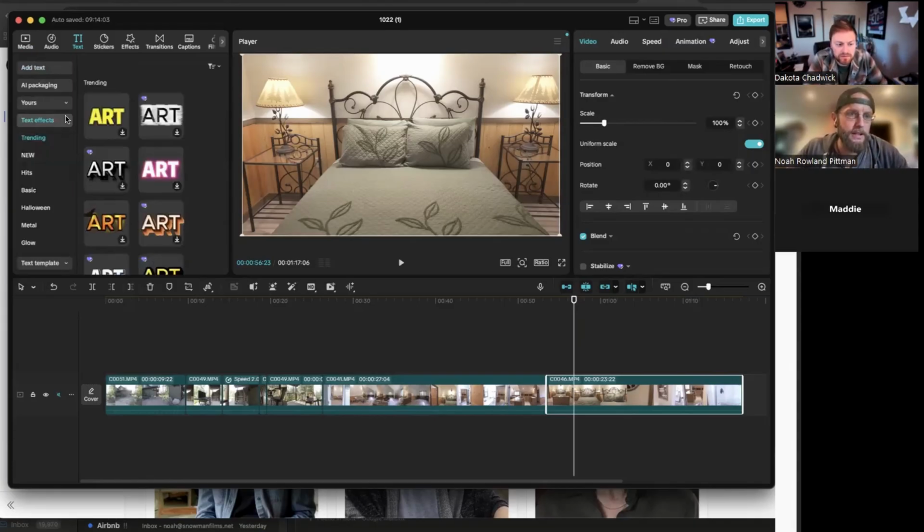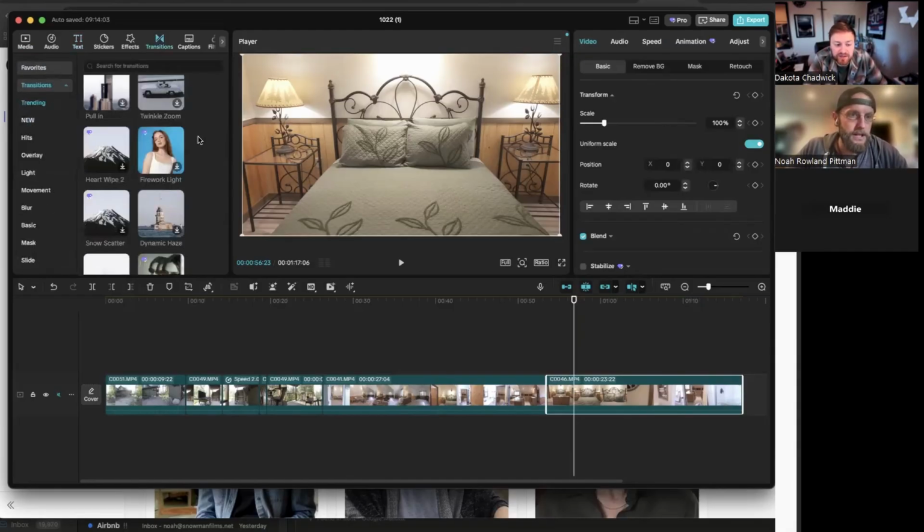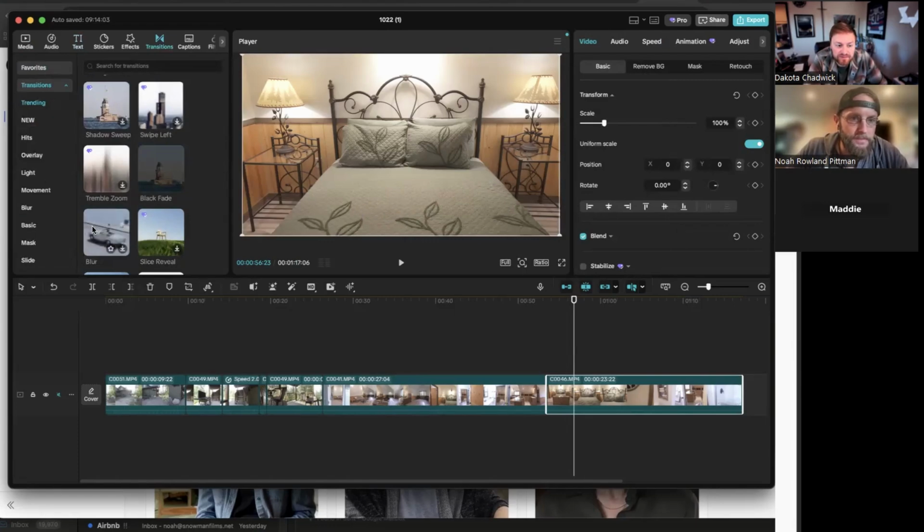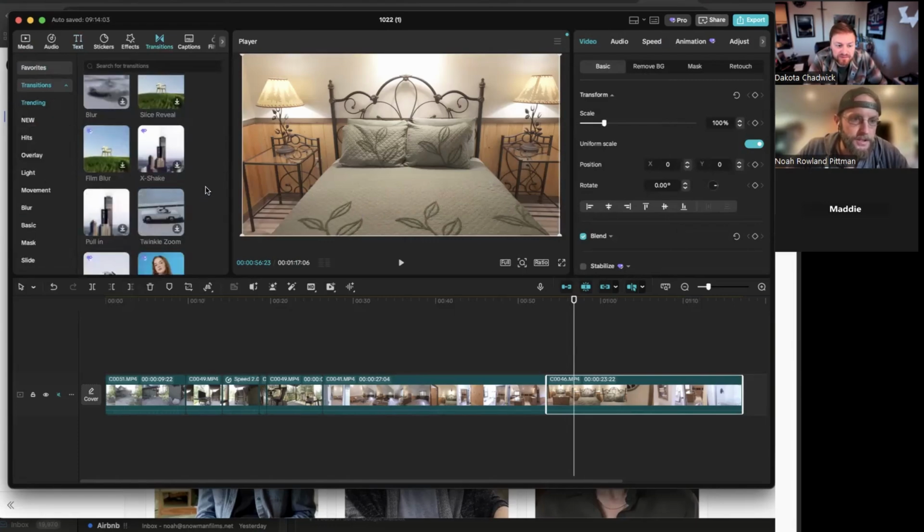Anything that you have to download, or you don't have to. Anything with a little diamond is the paid tier. Even the transitions, some of those are free. Black, fade to black, blur is free.